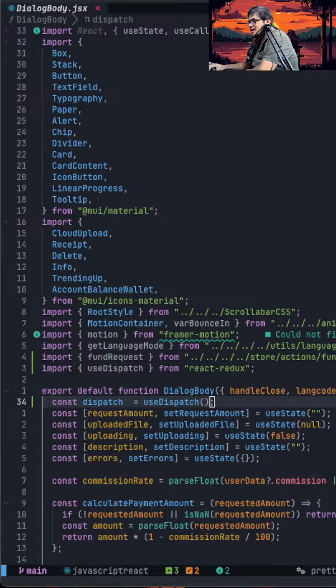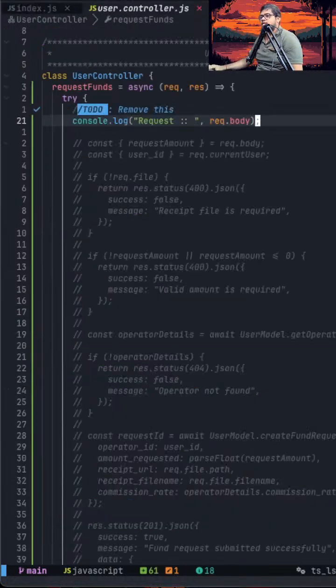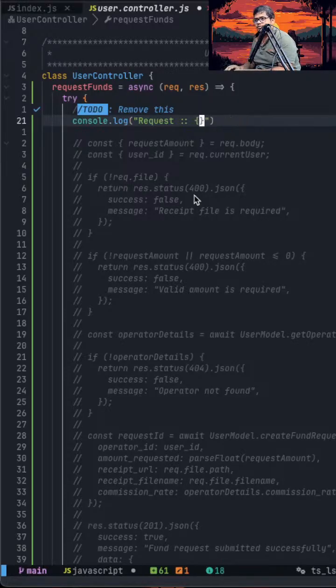Going pending. So I have got this thing. Because it is pending because it's all commented right now. So if I do rec.body, I can get a request amount. That makes sense. So I'll just undo it. So this is going good.